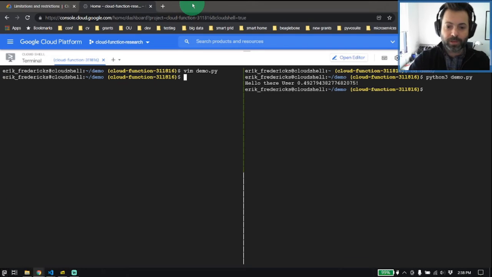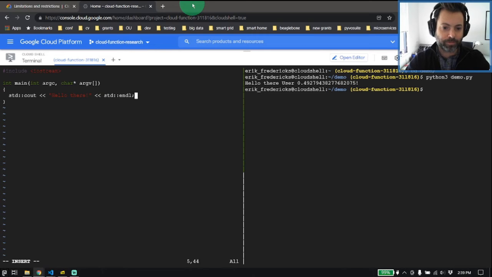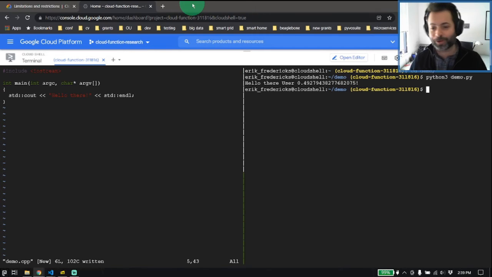Now let's go back over. Let's say demo.cpp. See if I can remember my C. iostream, int main, int argc, char star argv. I'm already out of date with my C++ syntax. Oh, std. cout, hello there. It's all coming back to me now. Beautiful. It's been a long time since I've actually sat down to just write a C++ program. I've been using Python so much.